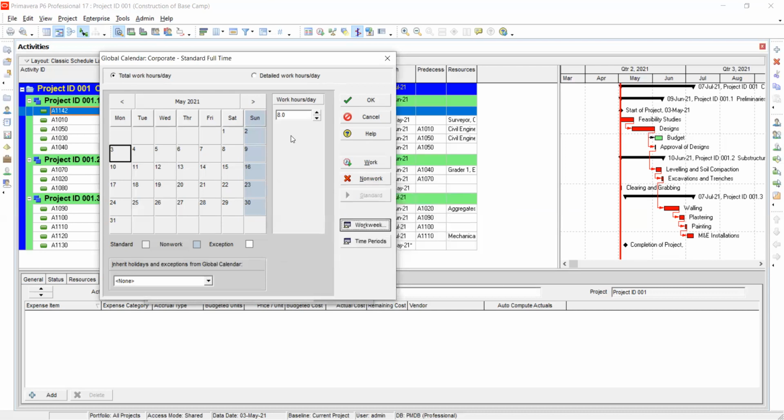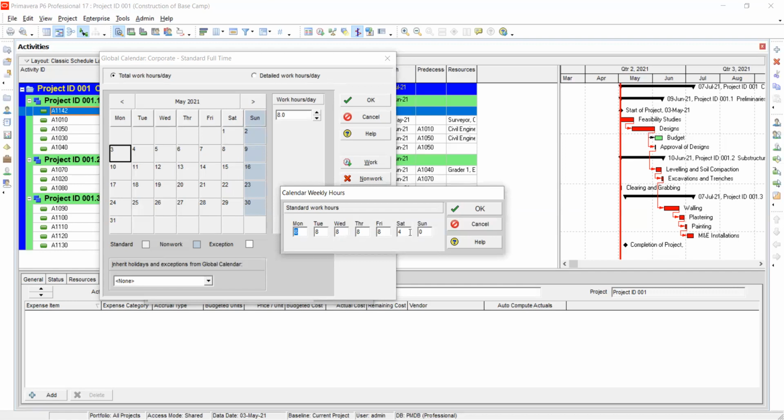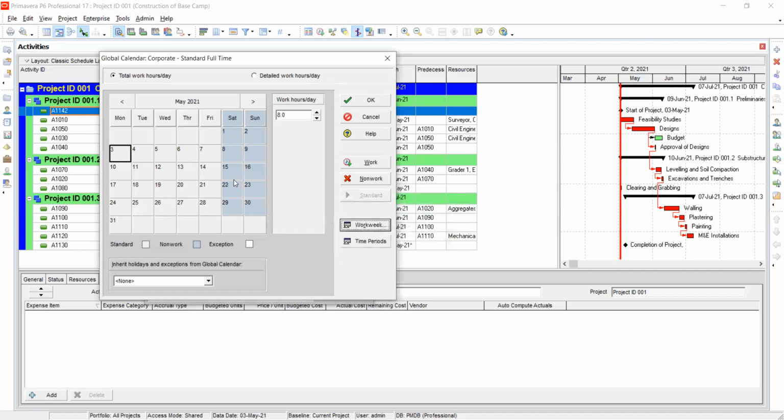So now we can go back. We put this one back to 0. Select OK.